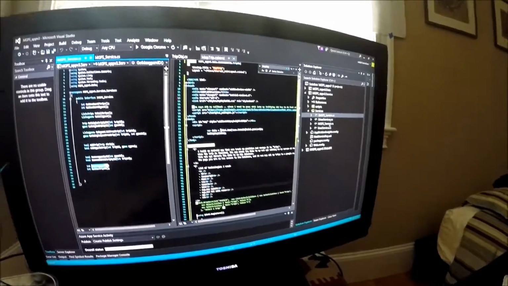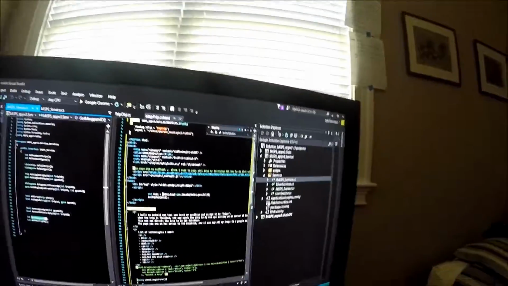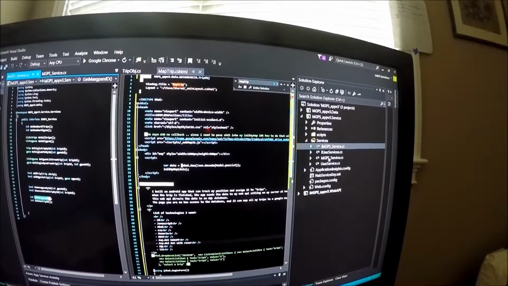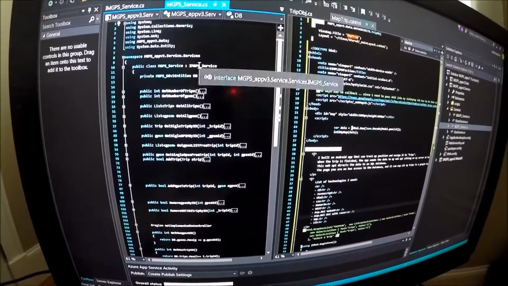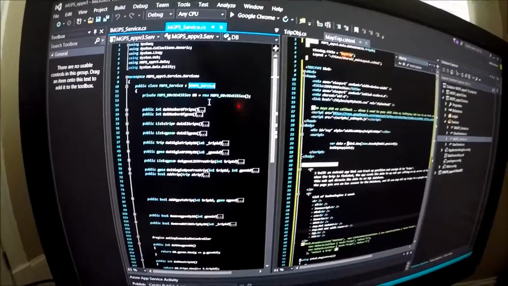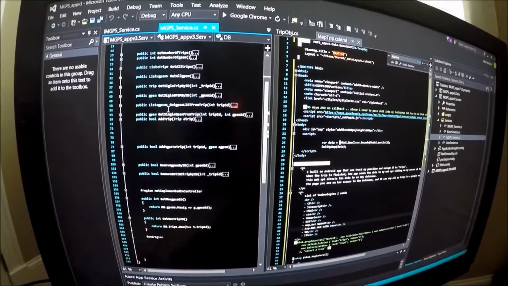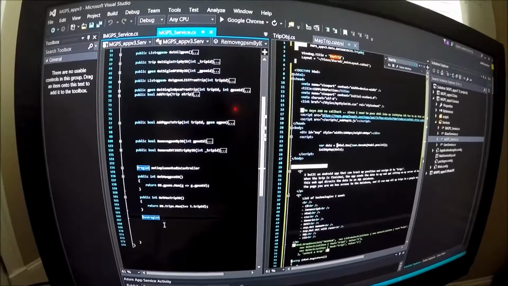I'm using EF, the Entity Framework. Let's look at the GPS service. This is where I implement all of these functions, as dictated by the interface that I'm inheriting. And there we go. We can add trips, we can save. I don't have a delete trip yet.